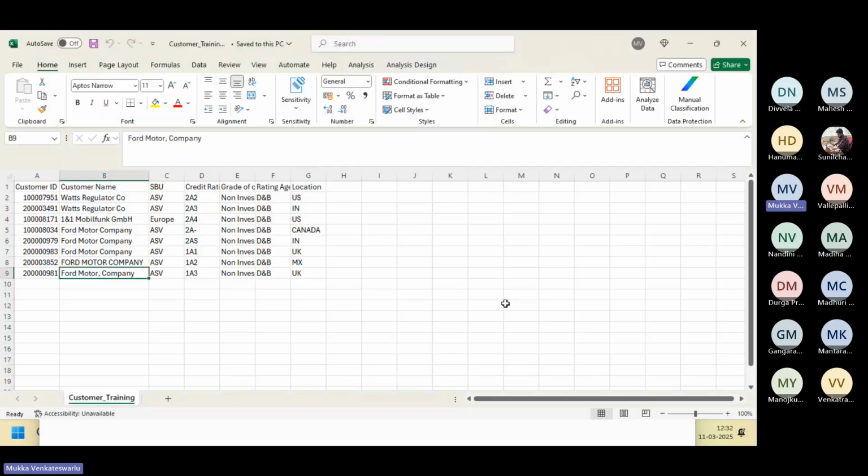Okay, this is how to handle this. If there is a comma in between the text of any column, how to handle it? That is the use of that option, text delimiter.